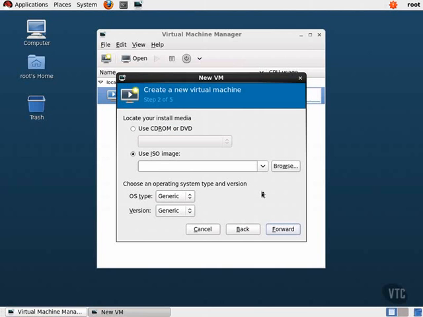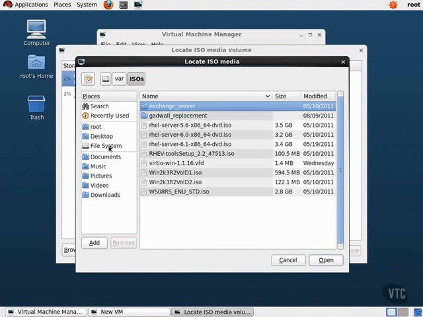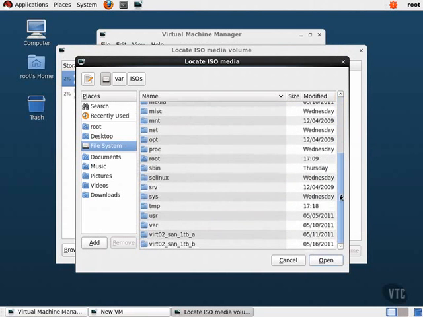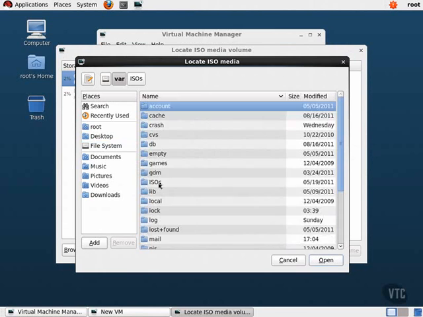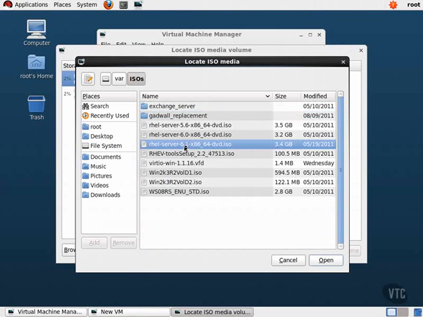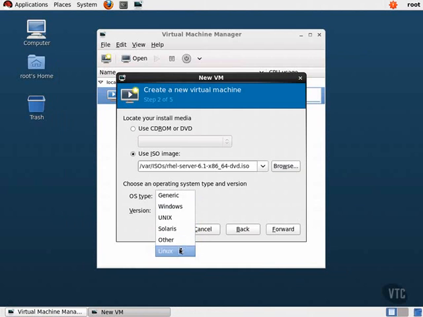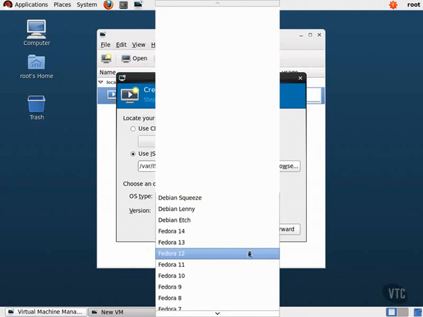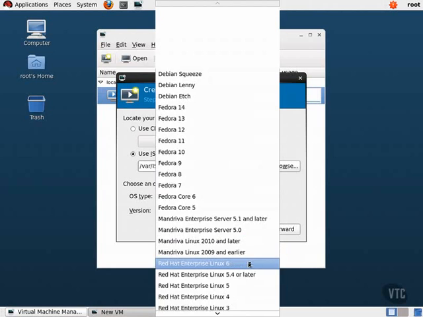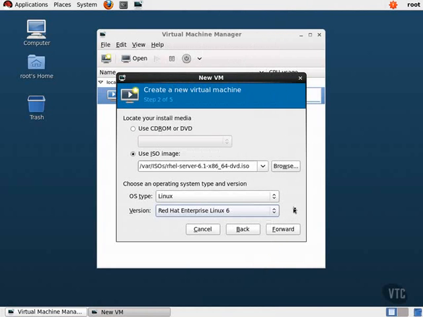We will browse for our local ISO image, which we placed in a directory we created called /var/ISOs. Click on the ISO that you wish to use, then click the Open button. Now we will click on the drop-down menus to choose our operating system type and version. Click the Forward button.